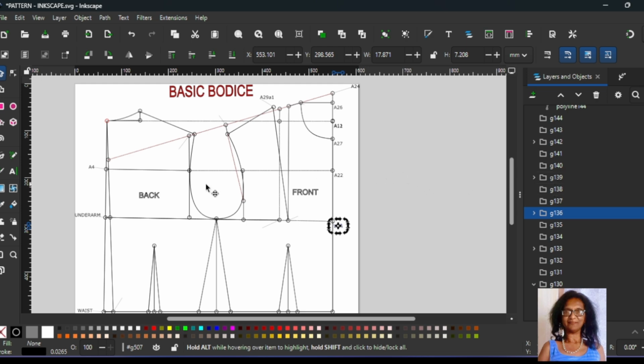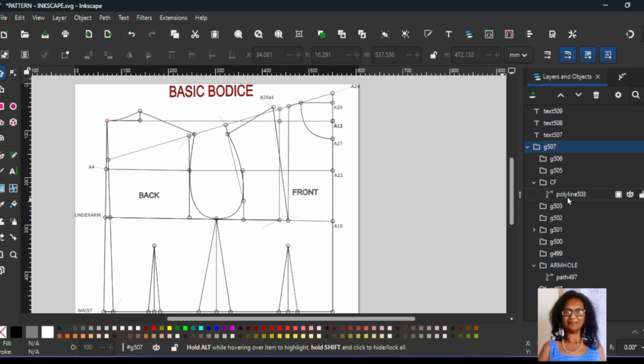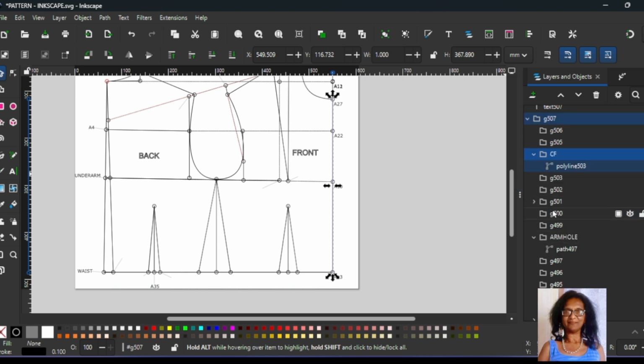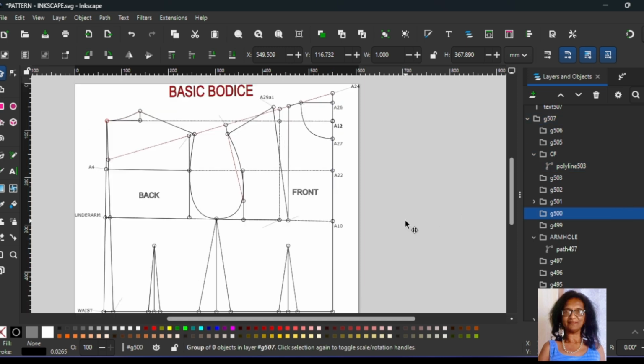But because the formatting is different from Valentina and Inkscape, it comes in with their own sort of coding. And by just clicking onto the code and selecting your pattern, when you click onto your code here, it will show you which piece is selected, and you can rename your piece. So this is the center front, and I've labeled it as CF. So you can do that for all your other pieces. Once you click on it, then it will show you which piece on the screen.